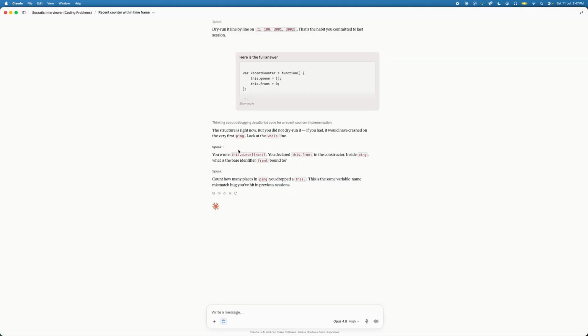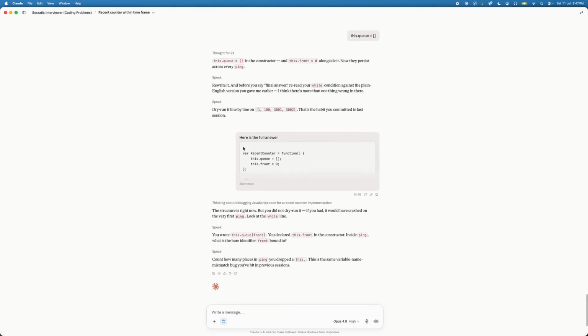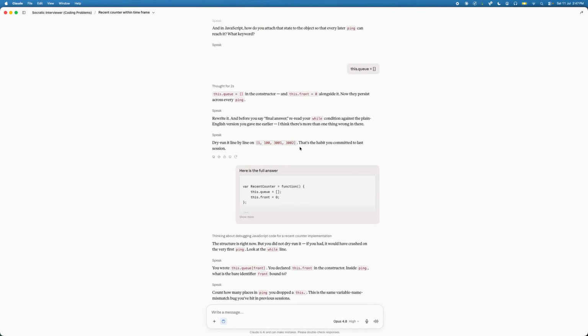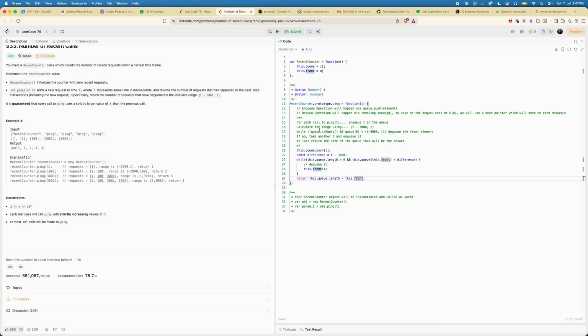Okay, now let us try to run 1, 100, 3001 and 3002. First, 1 is pushed. Difference is 1 minus 3000, which is minus 2999. This.q.length is greater than 0, this.q of this.front is 1, and 1 is less than the difference is false.